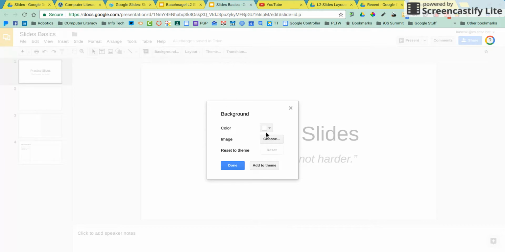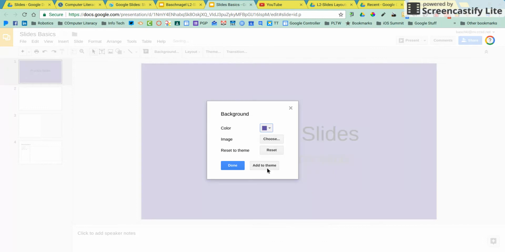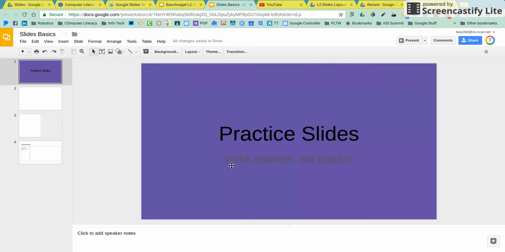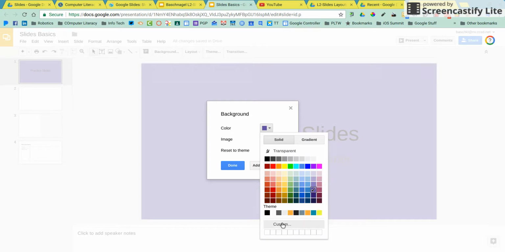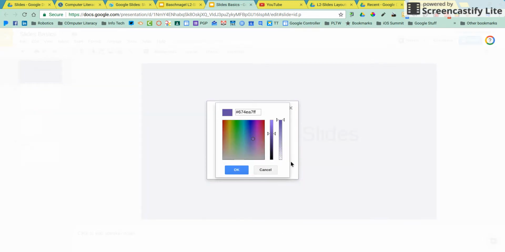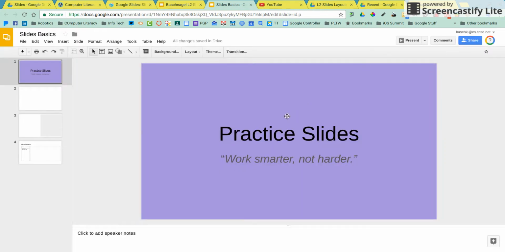The first thing I can do is choose a color. So let's say I want this pretty purple here. I click done. I'm like, sure, that looks really nice. I'd like it to be a little bit lighter though. So I'm going to go back into background, click on color. I'm going to choose custom because that gives me some other options. I can choose some other colors that are in the same family, and I can also make it a little more transparent so it's a little more see-through. Those are some good options that I can use when I'm putting a background in.